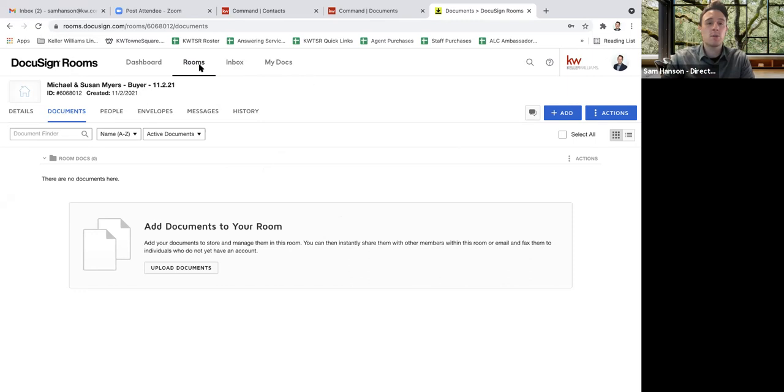You're going to spend most of your time in the rooms section. Once you're in here, it's obviously going to have the name that you created from Command. It's going to show right here at the top. It's going to give that an ID number and show the date it was created. And then below that, you're going to have a couple different tabs as well, very similar to what I had just mentioned in Command.